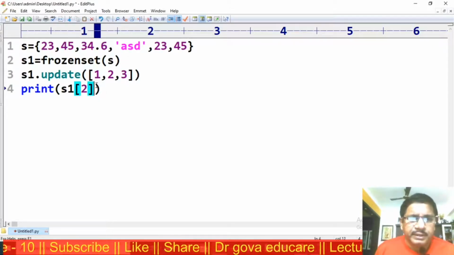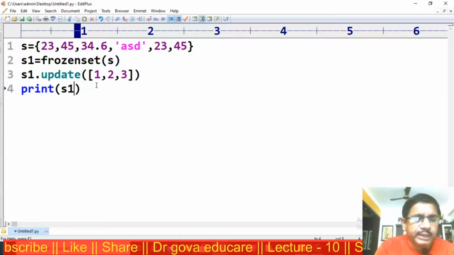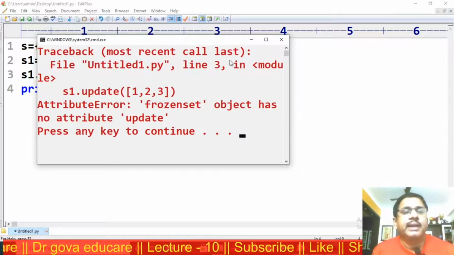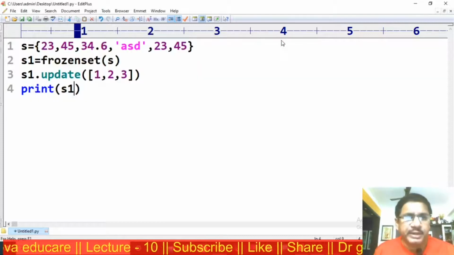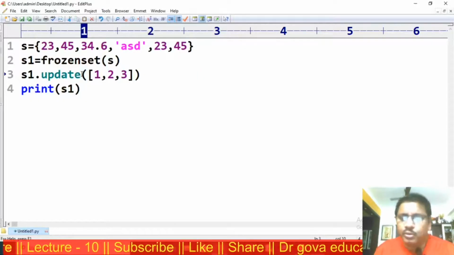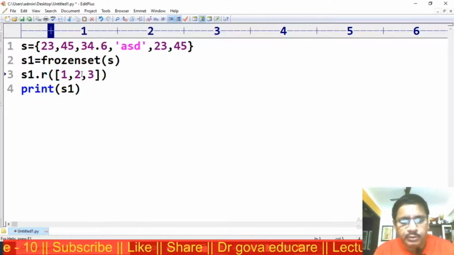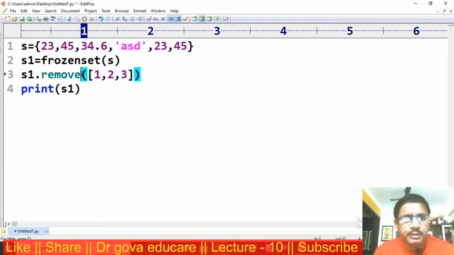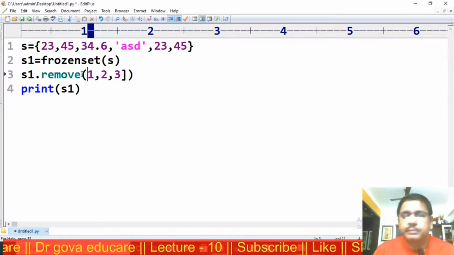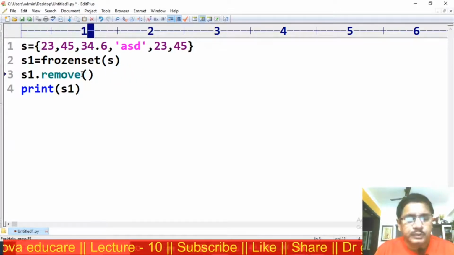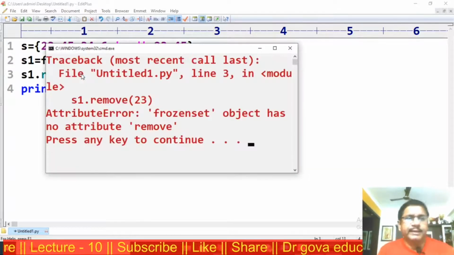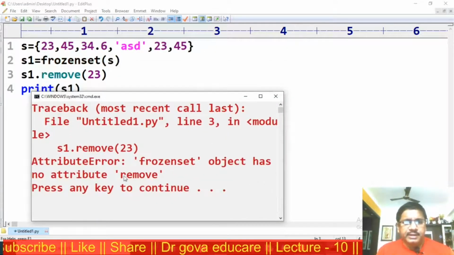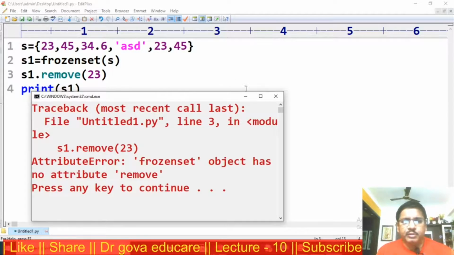I am printing the set 1. We get an error: frozen set object has no attribute update. I am trying to remove a value, remove from 23, we get an error: frozen set object has no attribute remove.